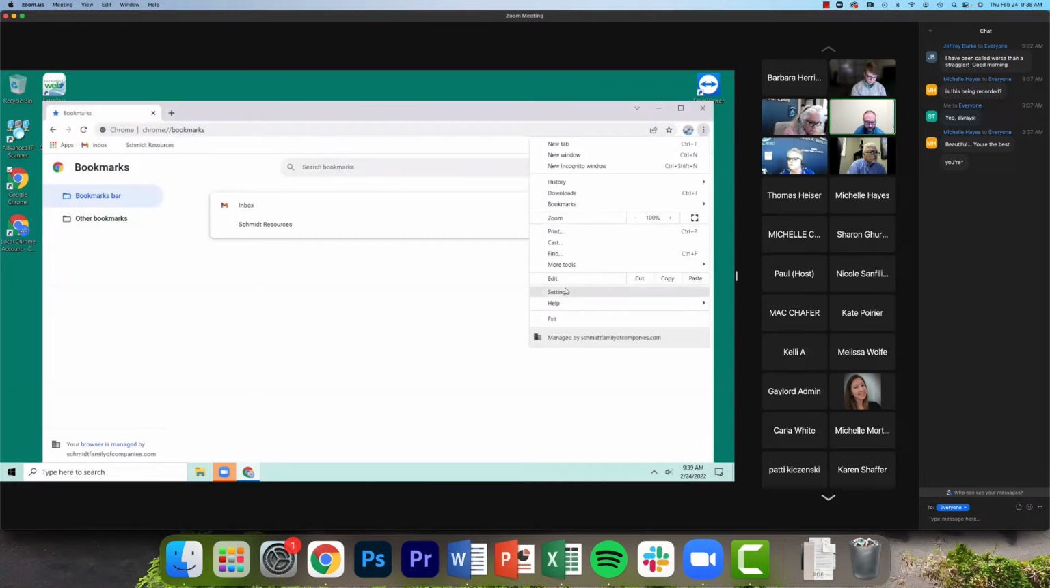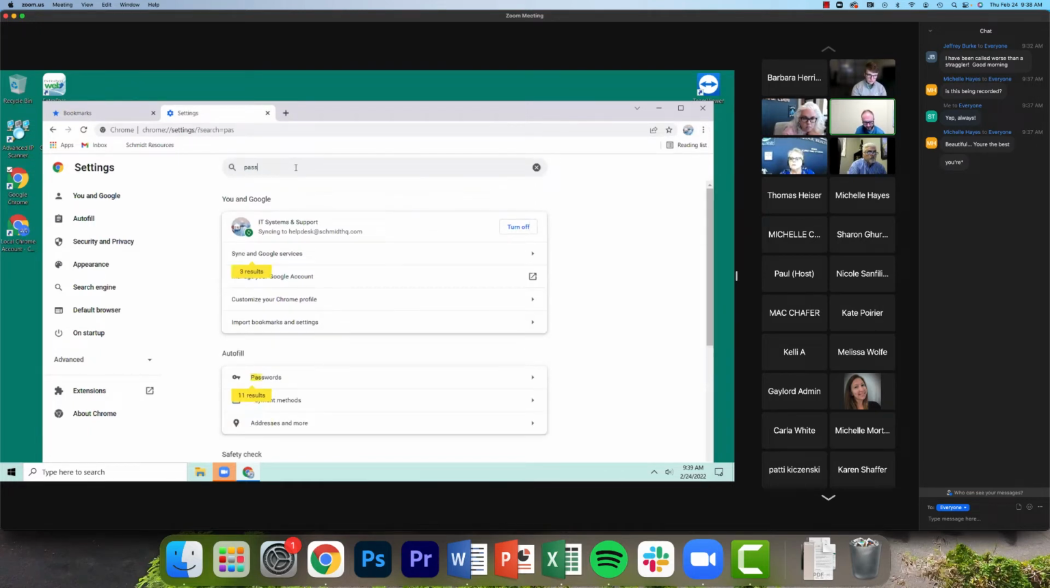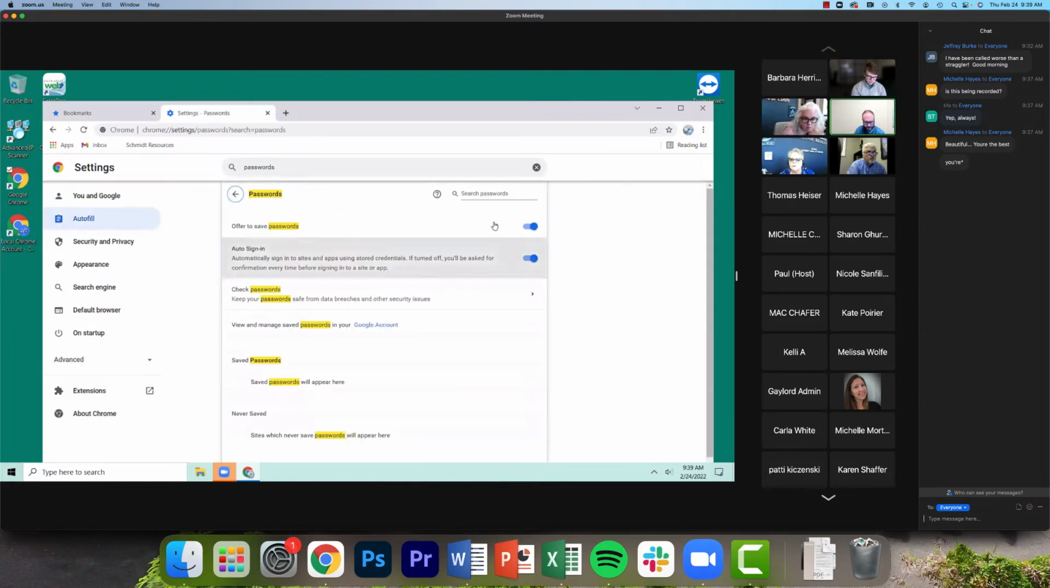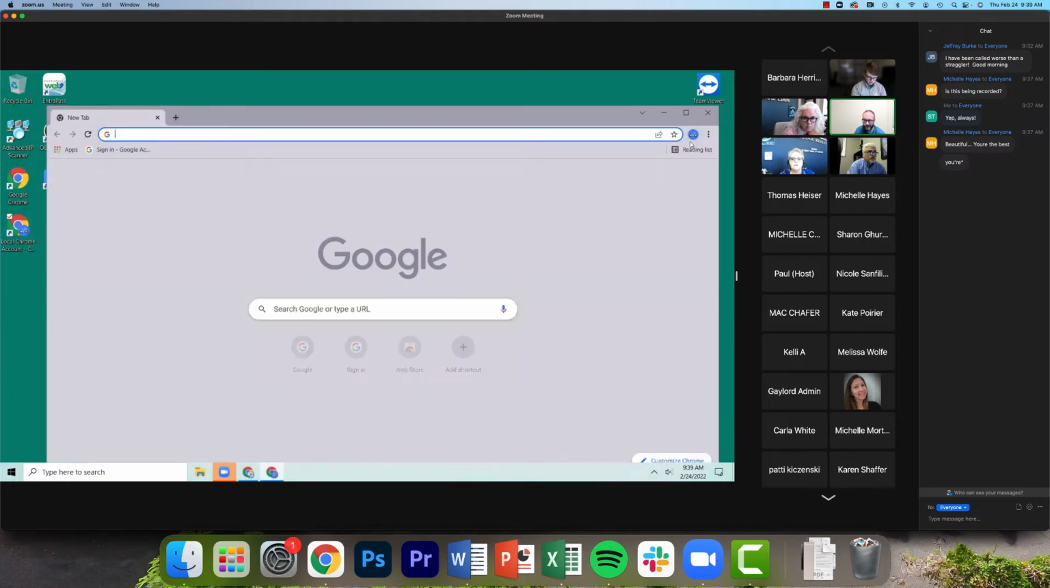That also goes with passwords. It's pretty similar to that, a little bit different. So we click on the three dots in the corner here, we go to settings, in search, type in password. Autofill password. Oops, I apologize. Take that back. Let's go to the local account.